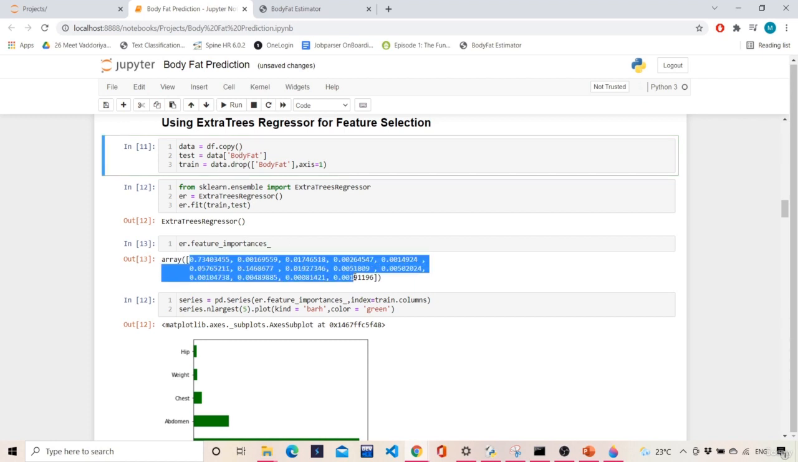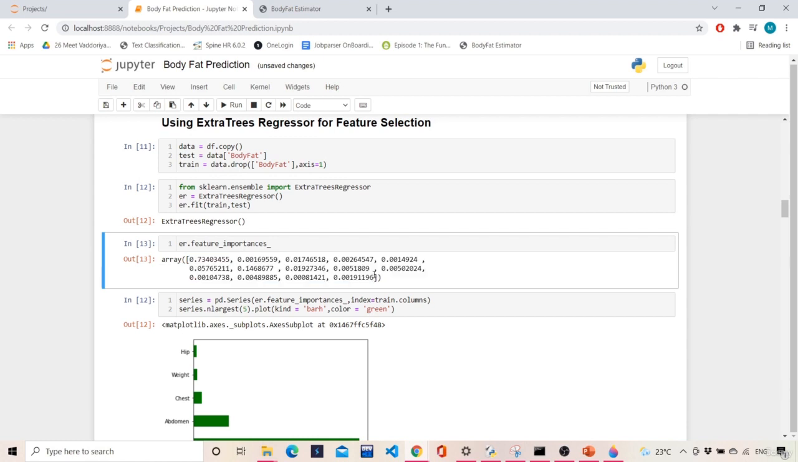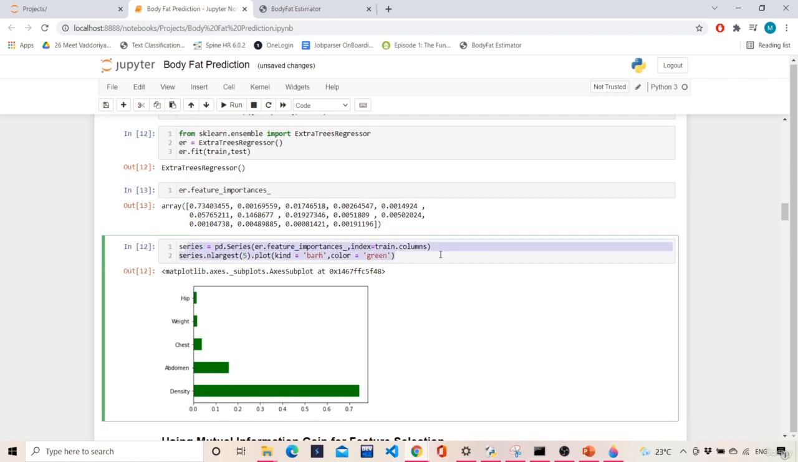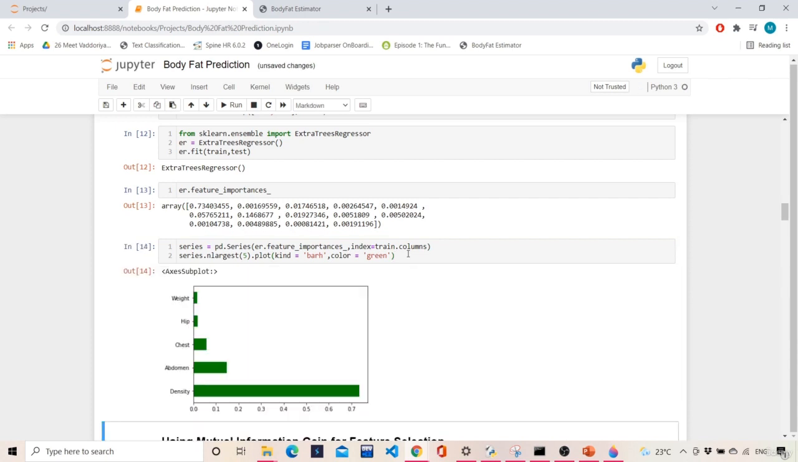In this form, it is not easy to visualize or interpret. So we'll plot a graph. We'll use pd.Series(er.feature_importances_, index=train.columns), and then plot the bar graph of the largest 5 features. That means the 5 features which are giving more relation with the target. If I do it, we see that weight, hip, chest, abdomen, and density, these 5 features are giving good results as compared to other features.